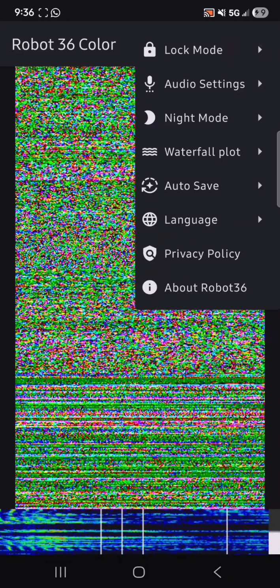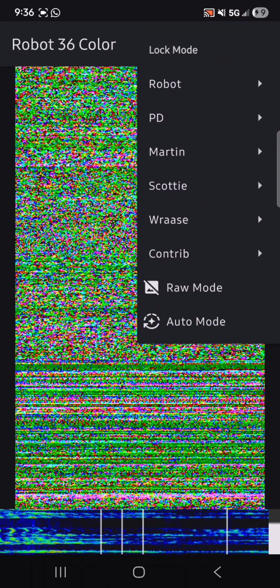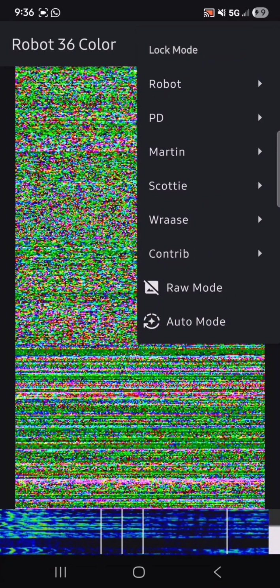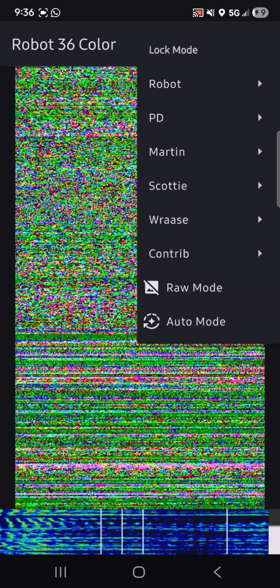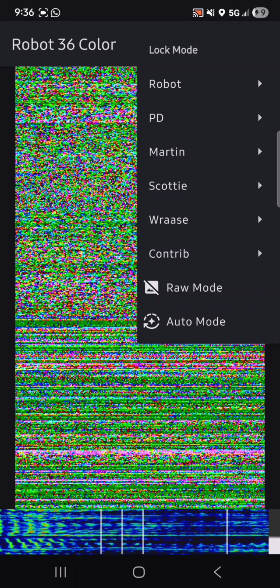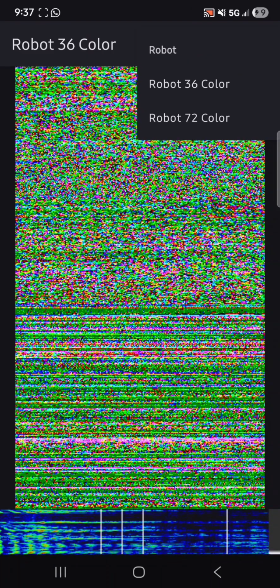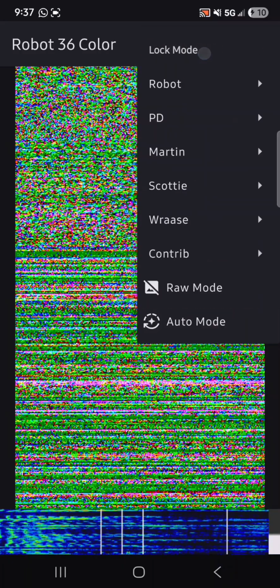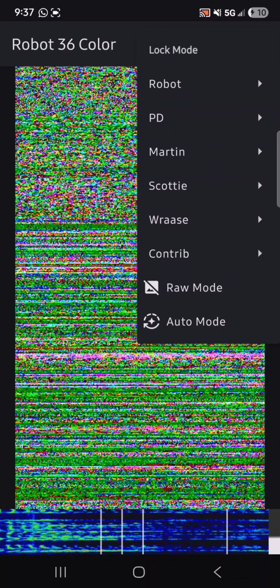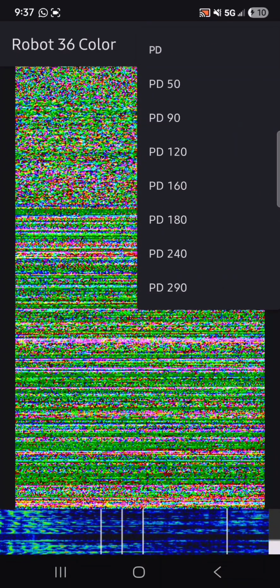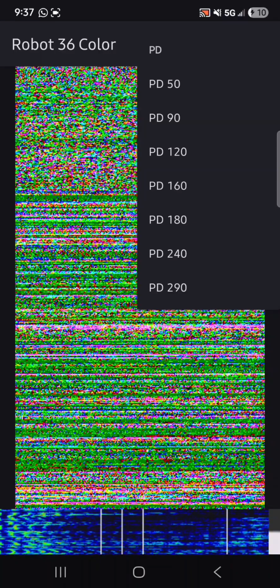Normally on this app, you use different modes. If I'm doing HF radio or I don't know what mode the satellite uses, I'll put it in auto mode. But for the UMKA-1 and the Arctic-Sat, you're going to use this one, Robot36. So we'll go back one more time so you can see that. Tap the three bars, lock mode, robot, and lock it into Robot36.